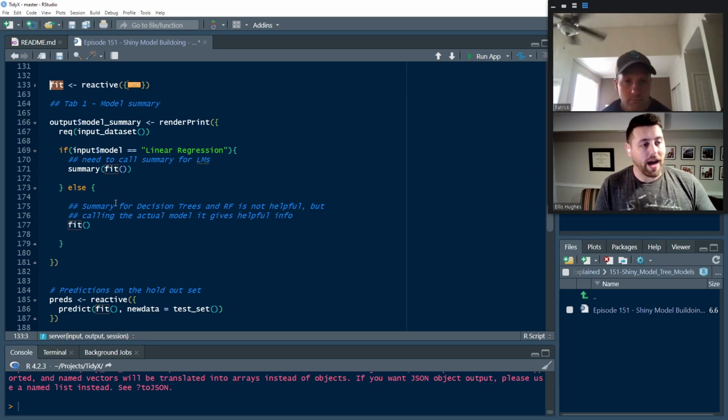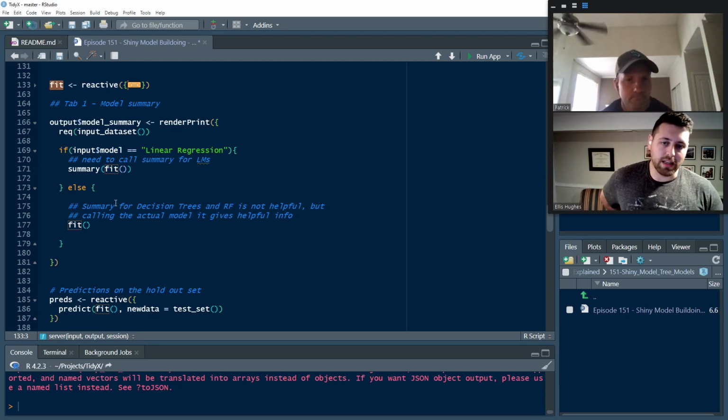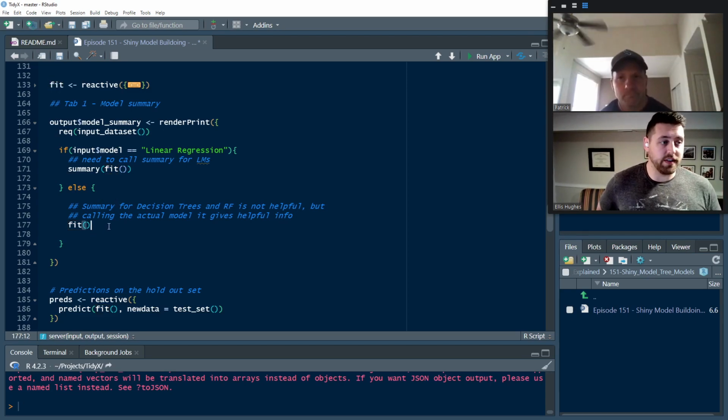However, while summary does exist for decision trees and random forest, when you call it, it isn't as informative as the summary call on, at least in our opinion, the linear model fit object. So rather than calling summary across any model, no matter what, we added an if else. We left it as an if else because there's only one situation that we're calling out as special, and the rest are going to default to just printing out the result of the fit. And so this is the way that you go about this.